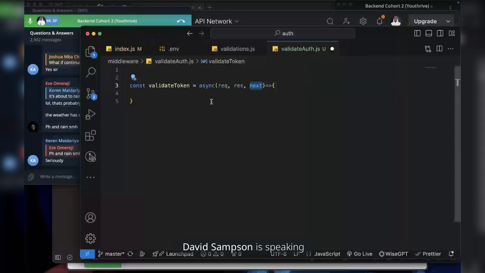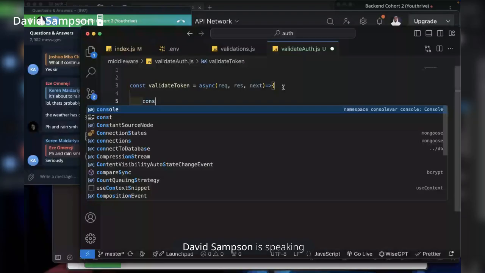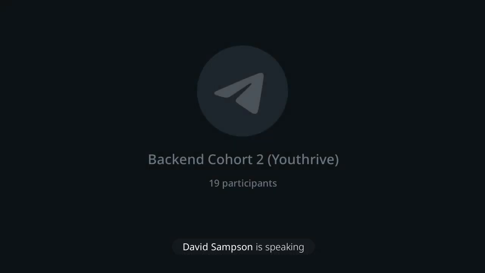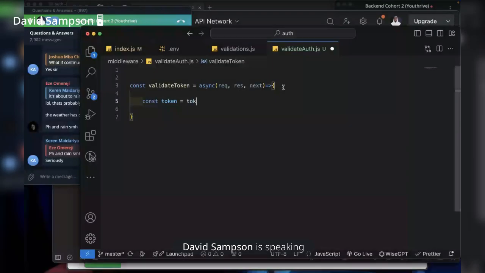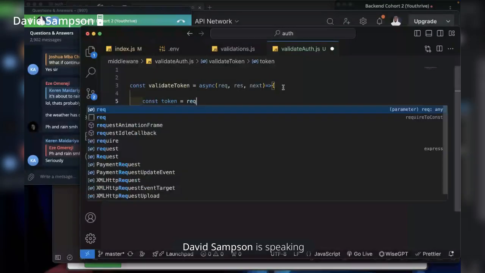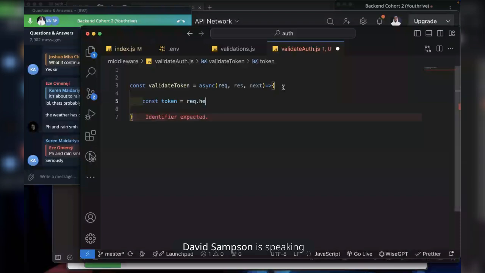So what do you want to do? The first thing is to accept their token. So you create a variable for the token. Now that token is going to be coming from the request params, or no, the request headers, in the head of the request.